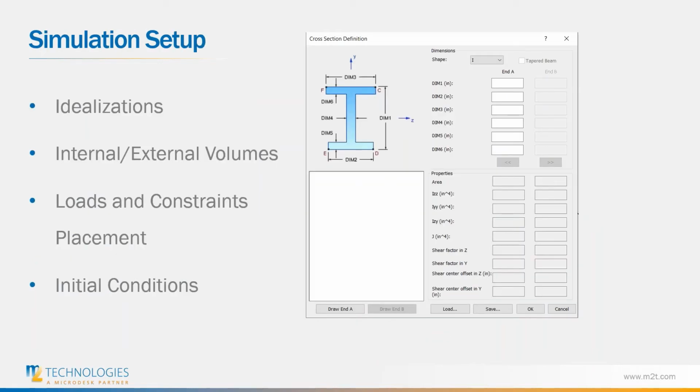Once we have finished our models, we can set up the simulation. We start by creating idealizations. In Nastran, the default idealization is a solid 3D solid idealization. We have two other options we can use for these idealizations.